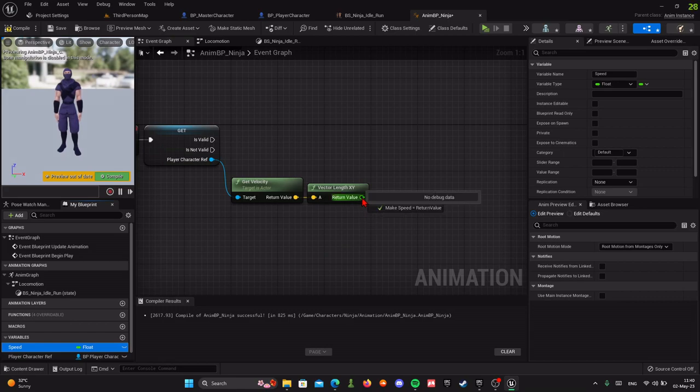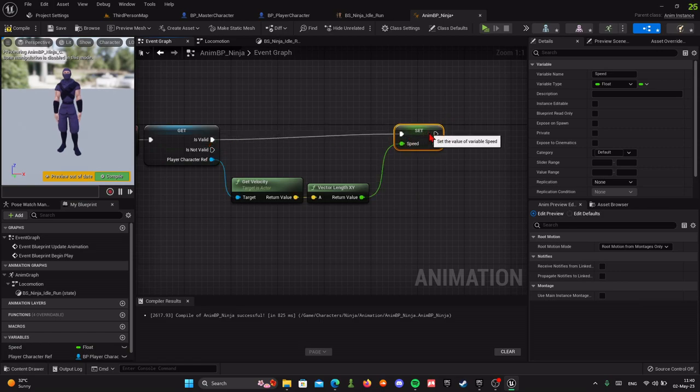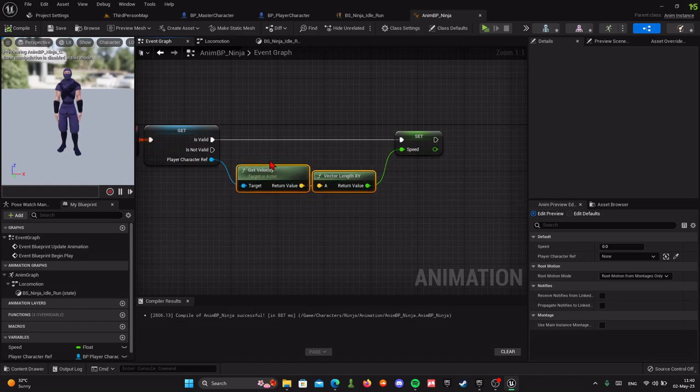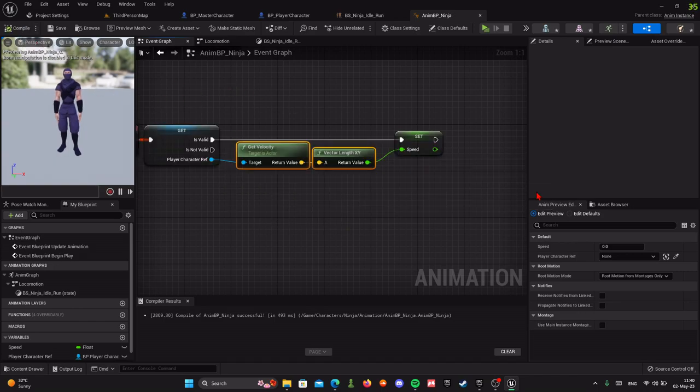If we drag it directly here and connect it to the pin, we will directly set up our speed, and we connect it to the is valid node. So there we go, we can just drag it up and our speed is set up. Now changing the value of speed will change our character speed.